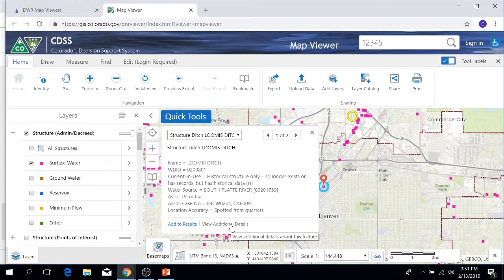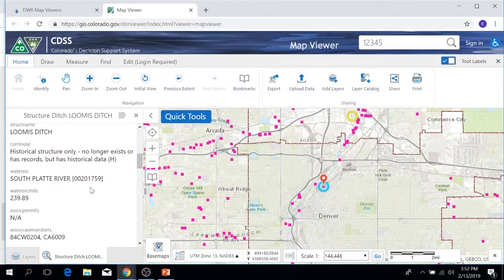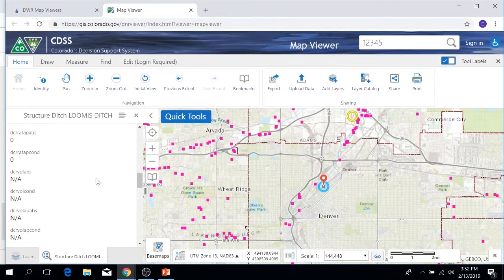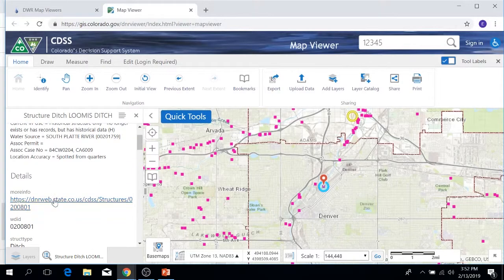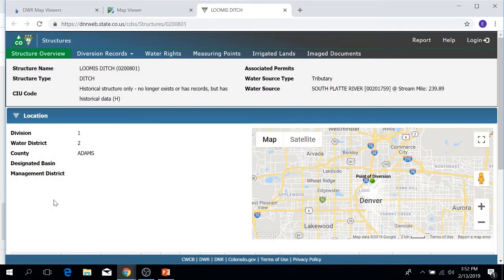But more importantly, I can click on this information here and say view additional details. And what it's going to do is show me the entire data table we have behind this structure. So I can scroll down here and see some more information, a water source mile. Since it's a historic structure and all the water rights have either been abandoned or whatnot, we got zeros in the decreed absolute amounts. Down here you can get some more information about it, but more importantly, you can click on this hyperlink and that's going to take you right to the CDSS pages of this structure. And now you could actually get at the image documents or anything else that you might need to review when you're doing some research.